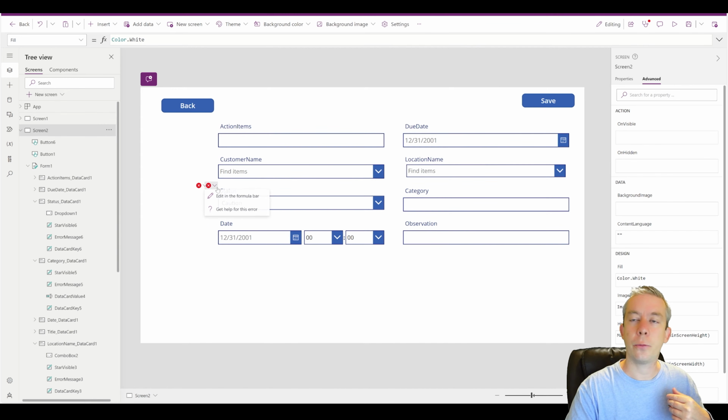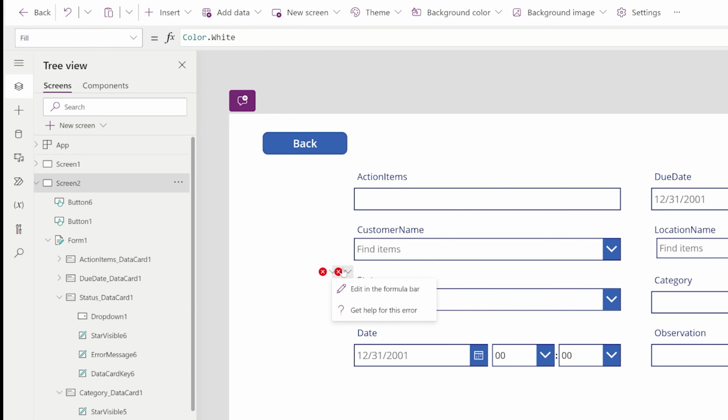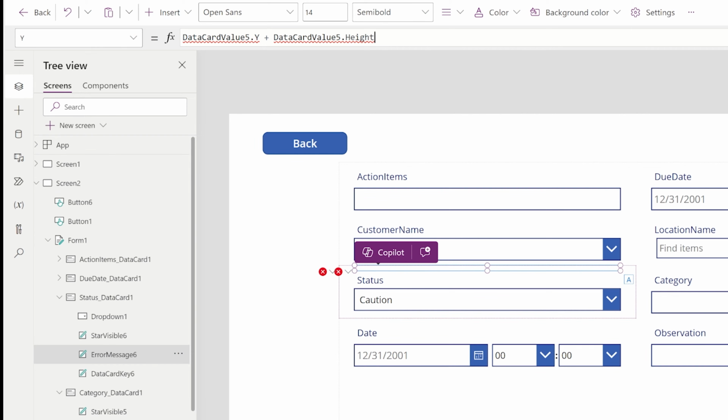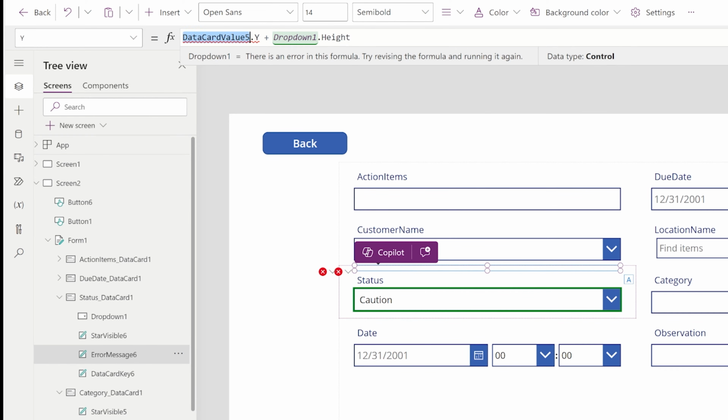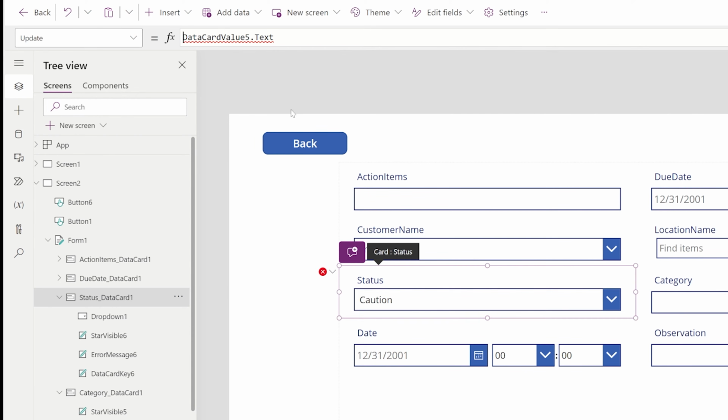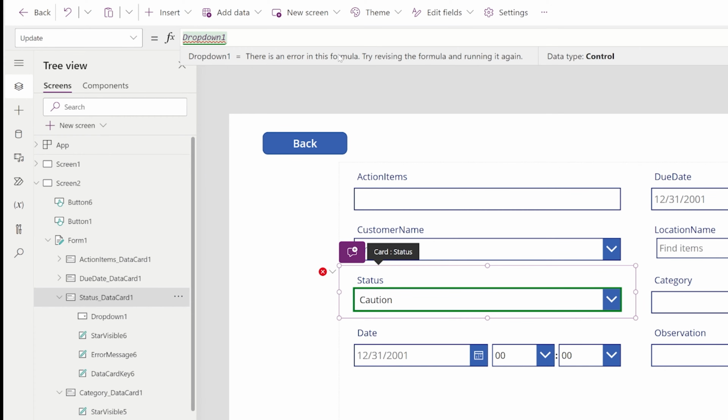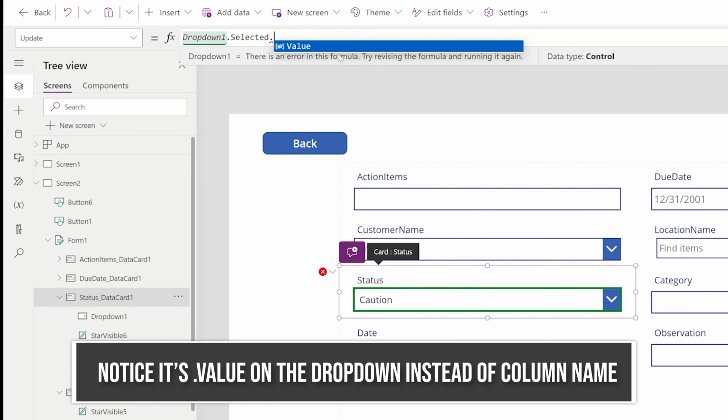So now let's fix the red X's. For the first red X, it's looking at the data card value 5, which we deleted, and it's now renamed to dropdown 1. So we'll just do dropdown 1. Dropdown 1 here, dropdown 1 here. And now for the update property, it's dropdown 1.selected.value. Okay, so that's all there is there.